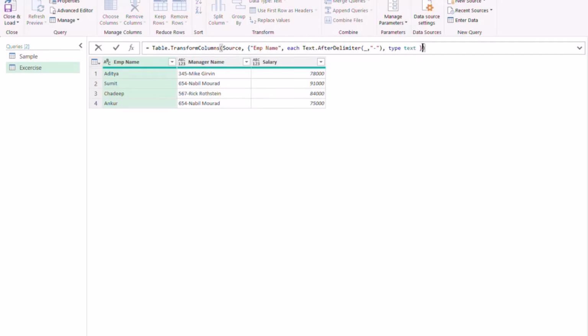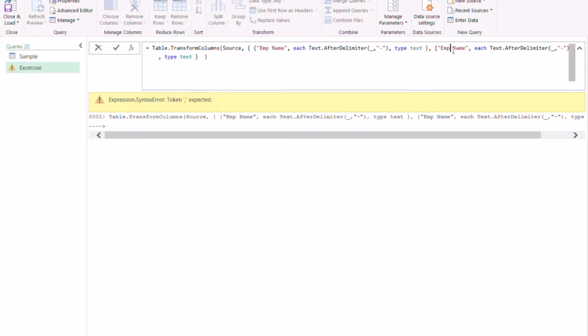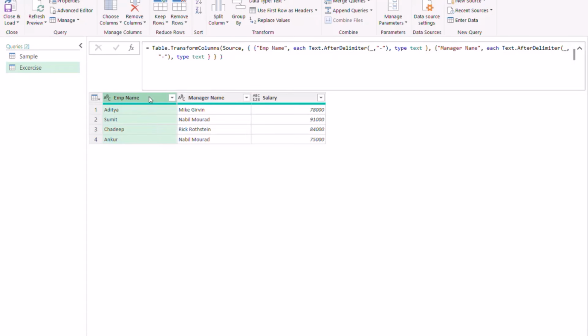So in the second argument, we can add multiple columns here, and it's going to be within a list. Again, it's a list within list structure. This is the outer list, and I started here. The next list is going to have a transformation for the manager name column. So here, instead of employee name, I will change it to manager name column. We only started the outer list here, so we have to close that outer list. For that, I will place curly braces. I can simply click on the tick mark here. Now you can see both the employee name and manager name columns are transformed.